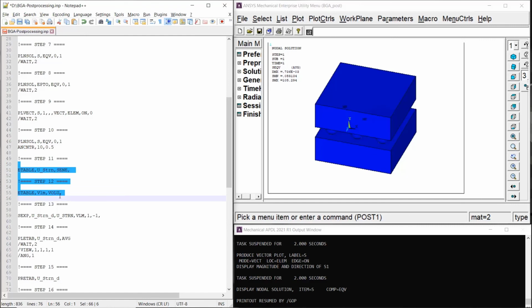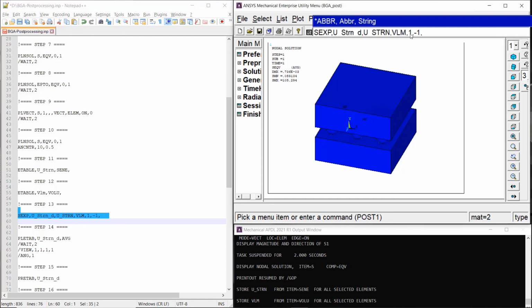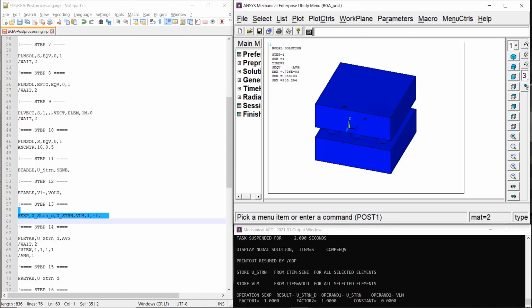Now let's calculate strain energy density using ETABLE. The element strain energy and element volumes are read using the ETABLE command. The exponentiate command SEXP is used to calculate the strain energy density, which is the ratio of element strain energy to element volume. The results are then plotted as contour plots using PLETAB and listed using PRETAB.